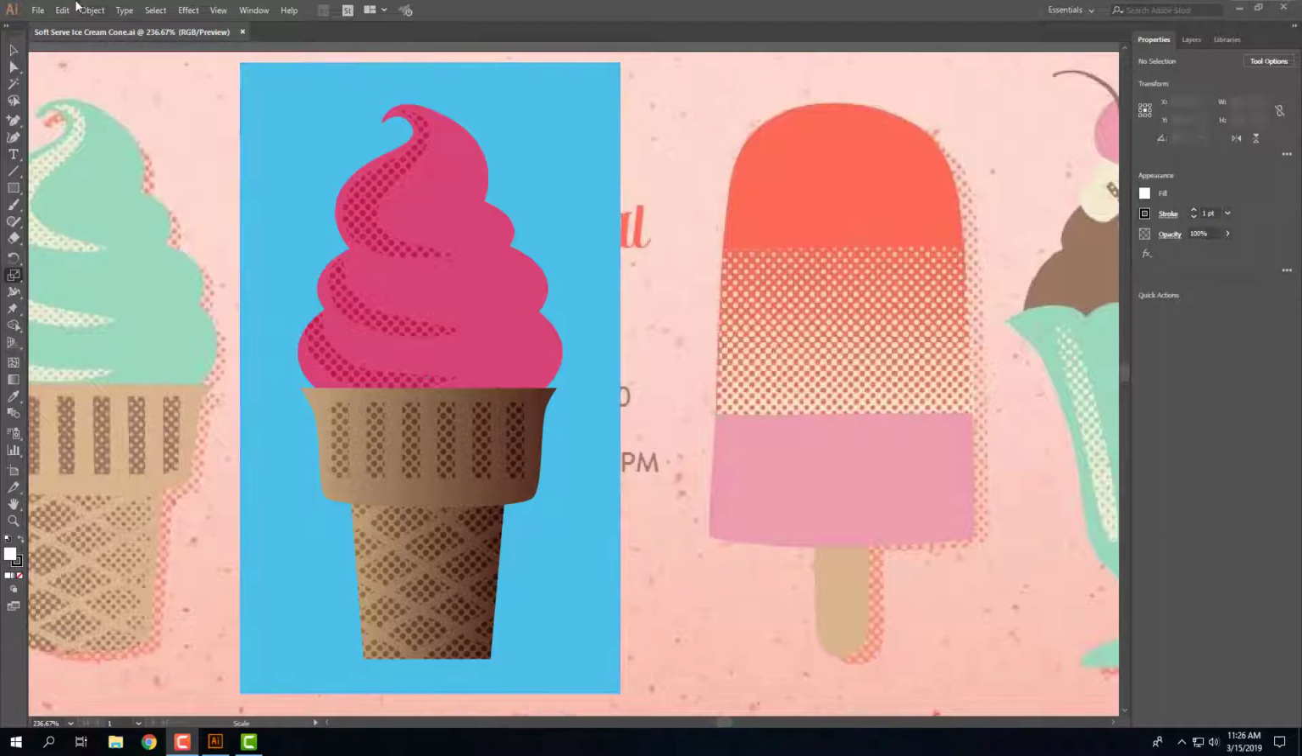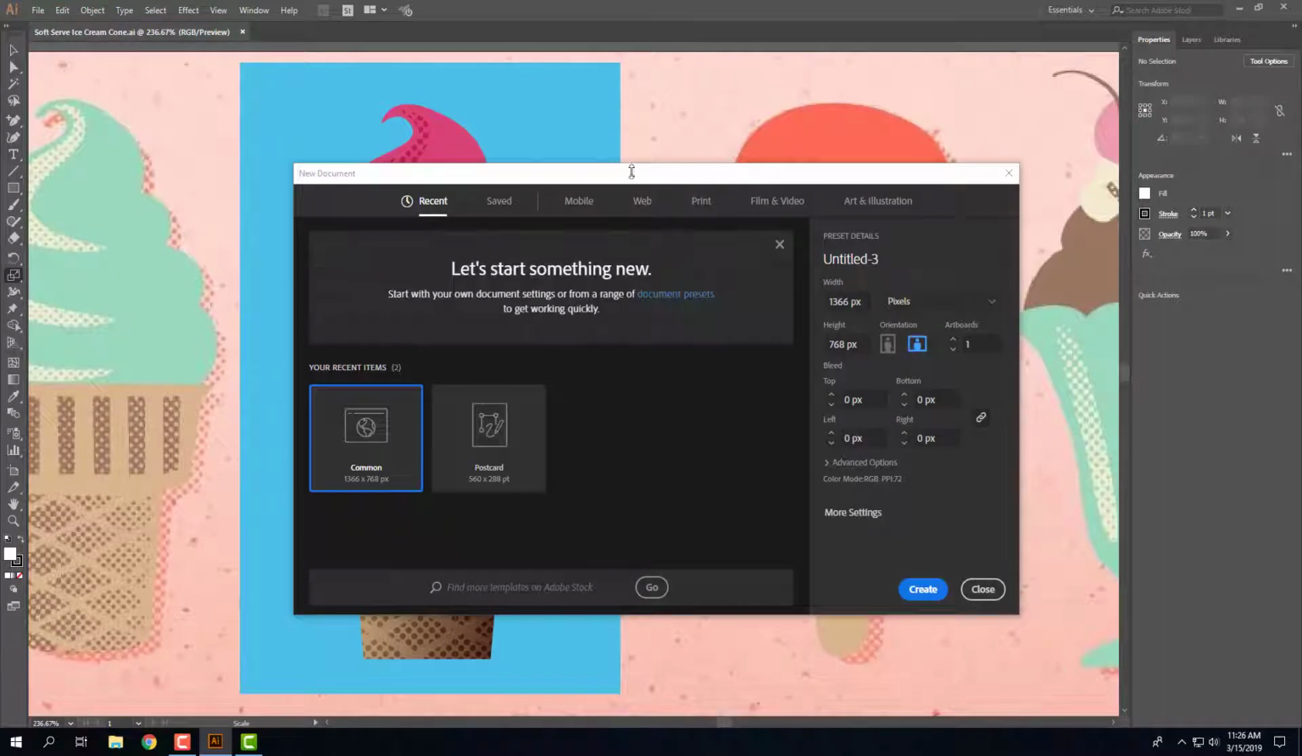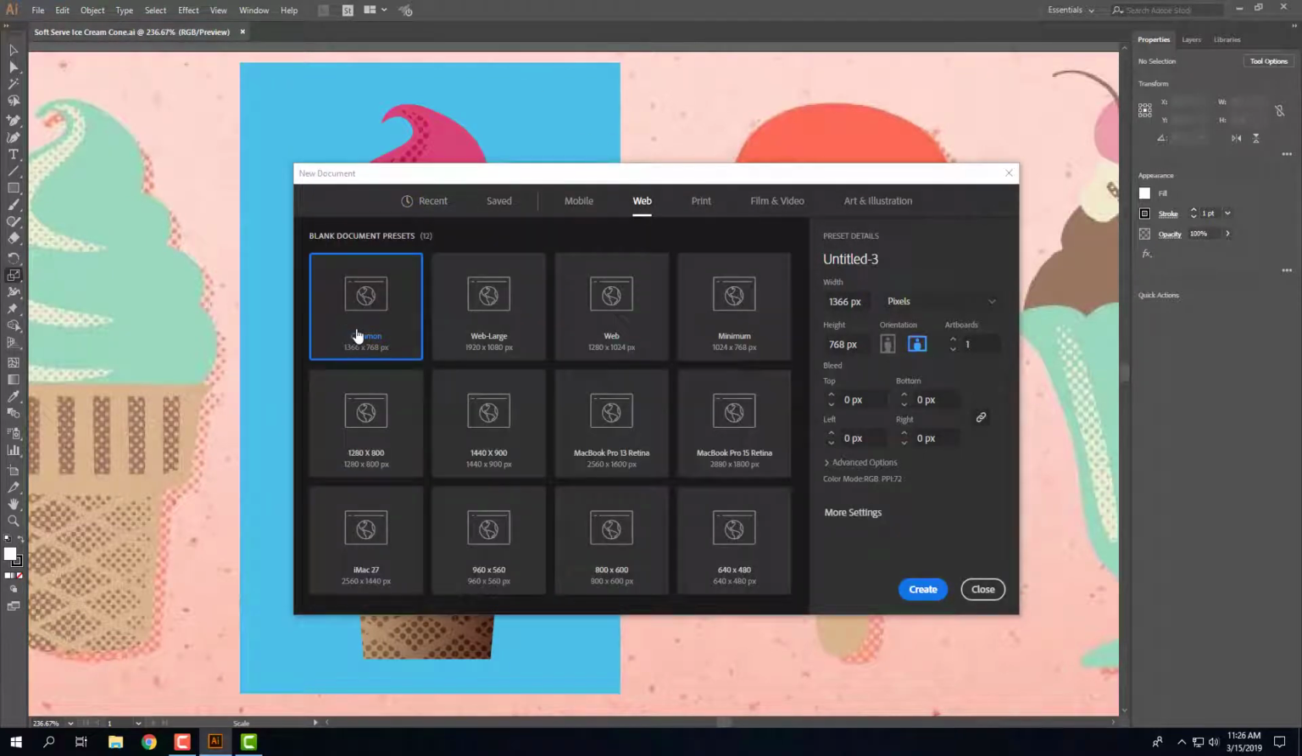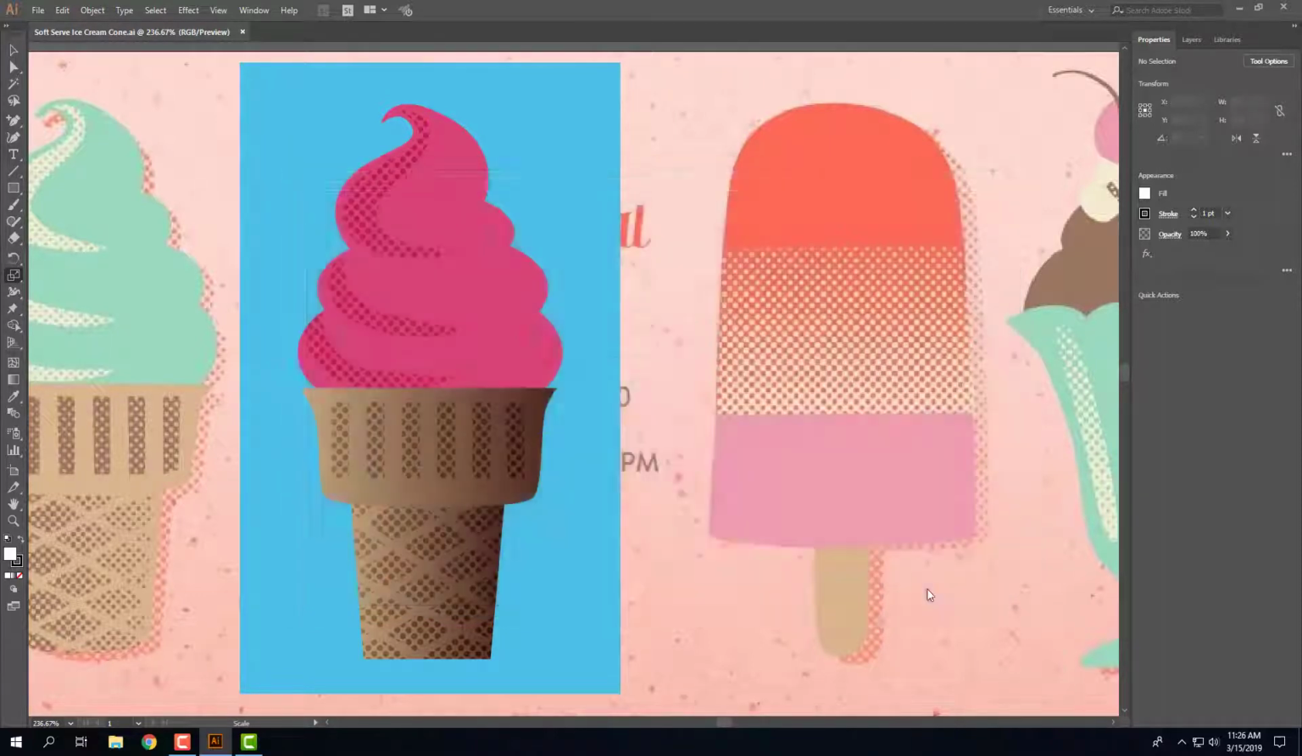First of all, go to File, New, and select Web, Common, and title it Soft Serve Ice Cream. And I'll put my name on it, and I'll make this one number 2 and click Create.